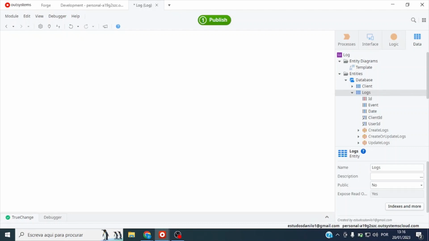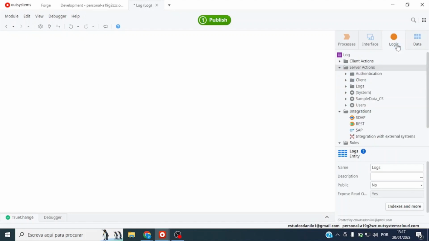Well, here is my log table. It has an event attribute, which I will show you what it is for shortly, and the date. I also have a reference attribute to my customer table, which is the table I'm going to use as an example, and a reference attribute for the user, which links to the default user table from OutSystems. Good, with this created, we will then create the logic for our logs.